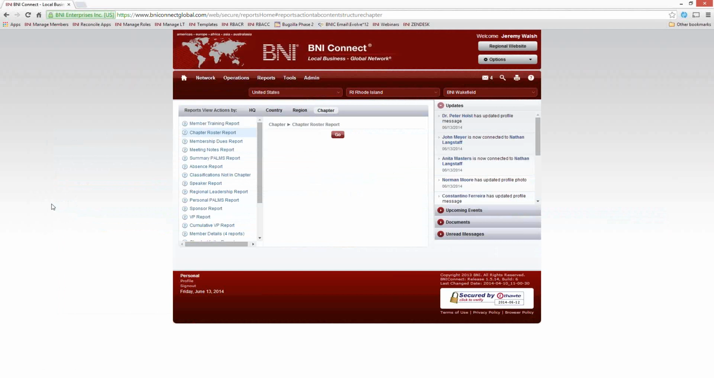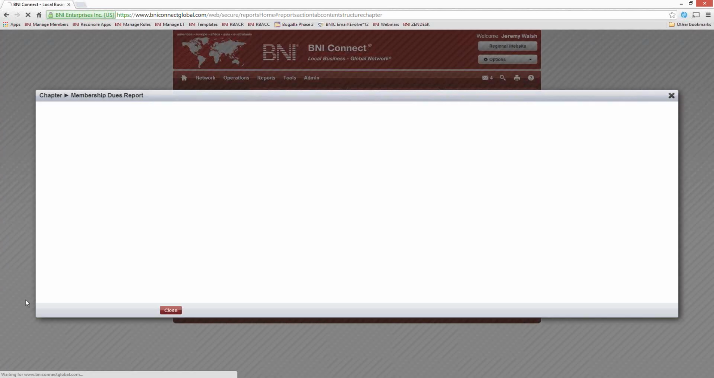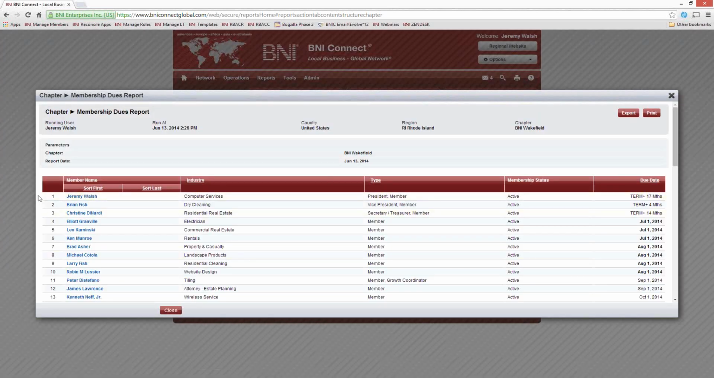If you're on the membership committee or you're a secretary-treasurer, one report that you will want to be paying attention to is the membership dues report. The membership dues report will help you know who is upcoming for renewal in your chapter. So I can click Go on this report, and from here I can see all of the list of people. They're going to be listed in chronological order by when they're due to renew.